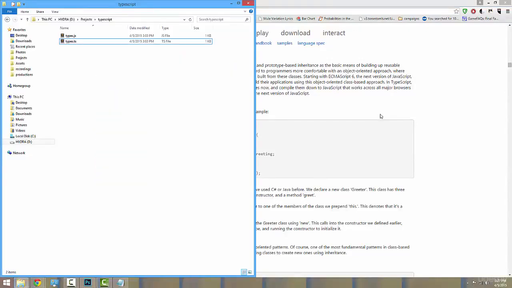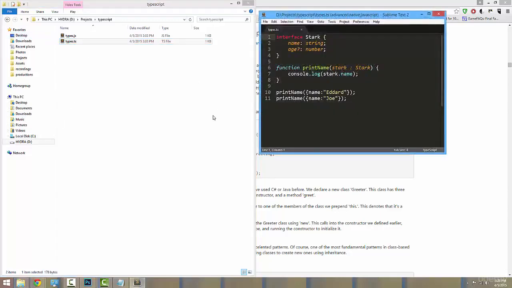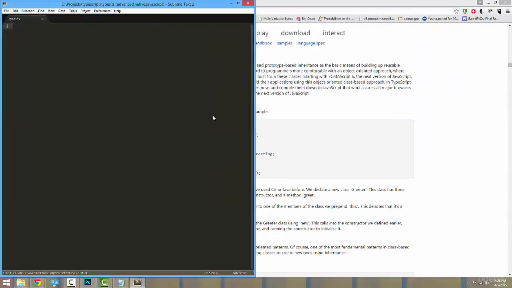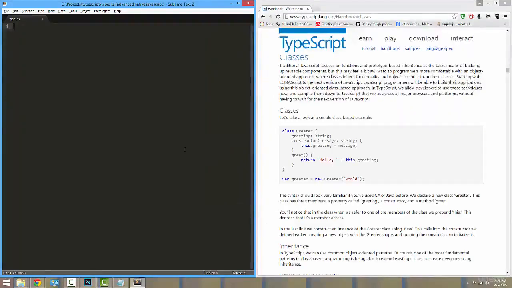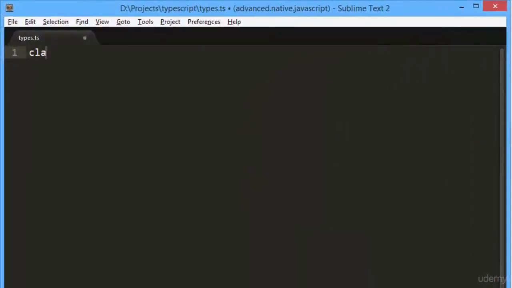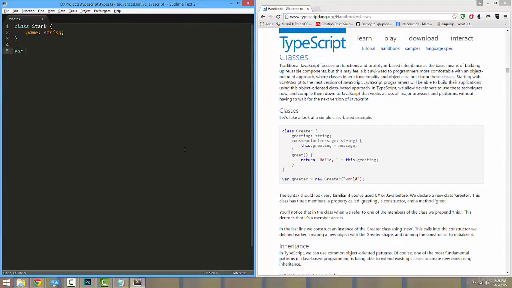To begin, let's open up a TypeScript file in our text editor, and make sure this file is empty. Now let's define a class. We'll say class Stark. And it will have a name, which is a string. And that'll be about all for now. So we can now define an object as a Stark. Type var ned equals new Stark.